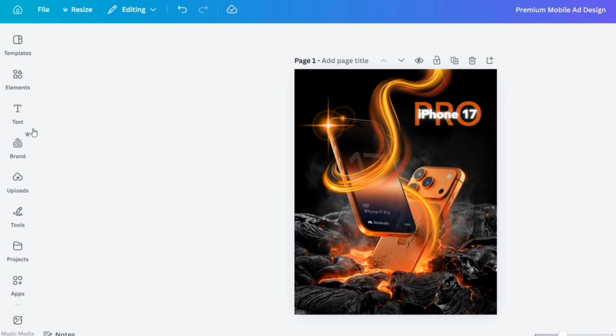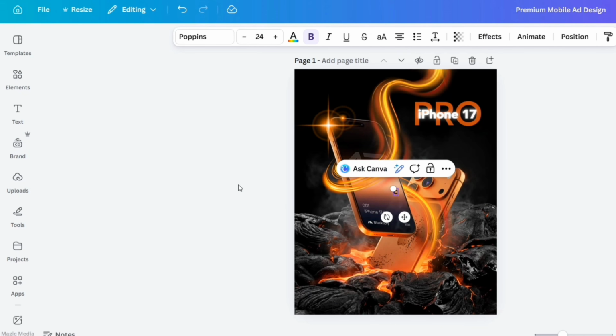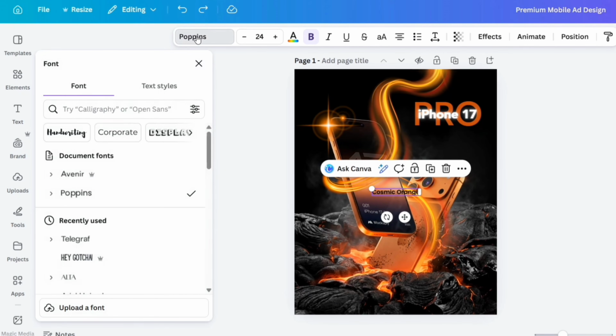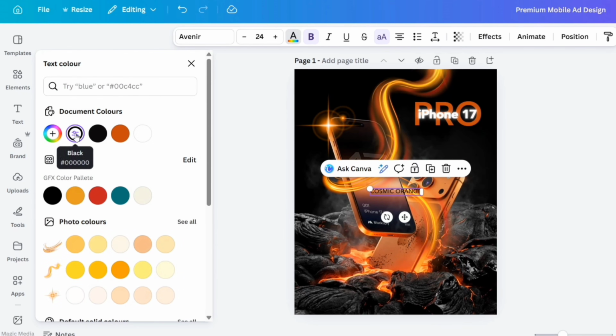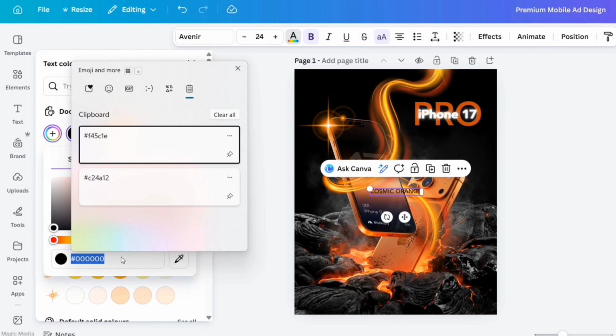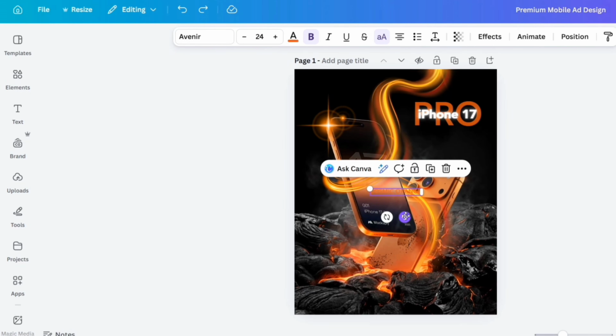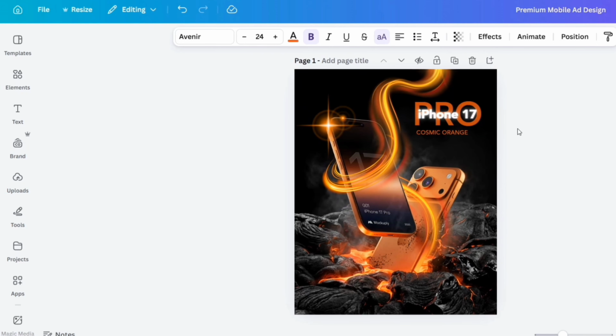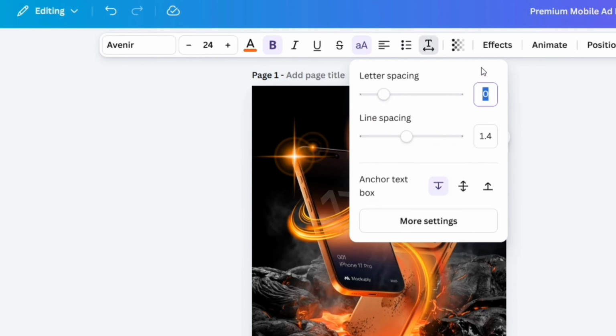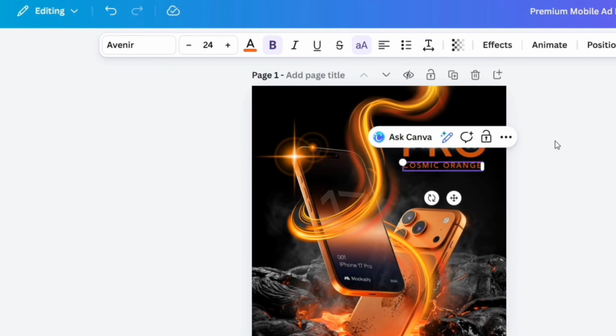Go to Text. Add a subheading. Type phone color. Choose Avenir Medium Font. Make it uppercase. Go to Color. We'll choose this orange color for this text. Set letter spacing to 150. Go to Effect and apply Neon Effect.